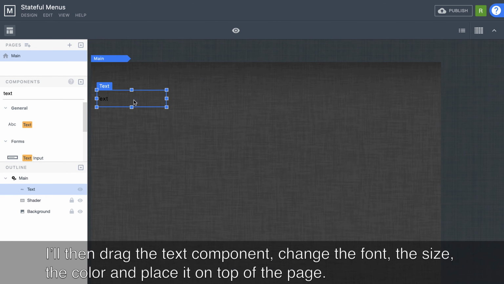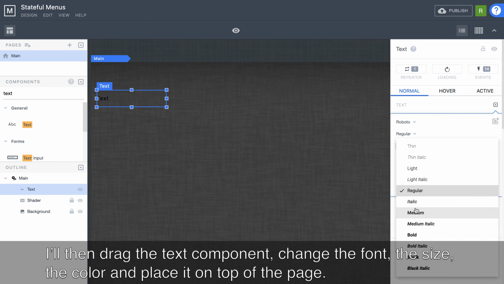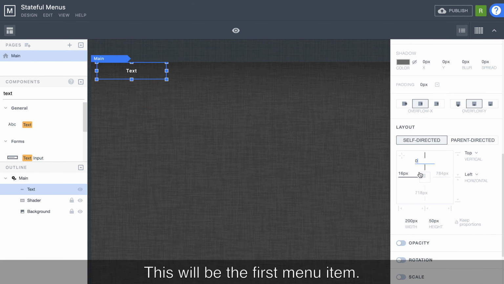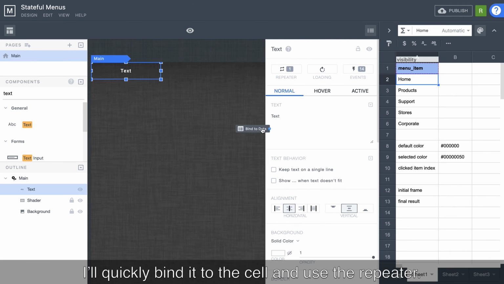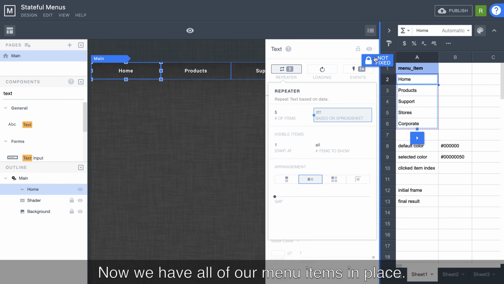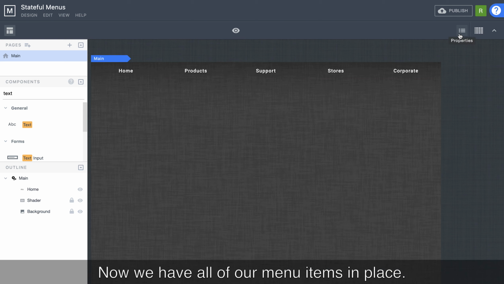I'll then drag the text component, change the font, the size, the color and place it on top of the page. This will be the first menu item. I'll quickly bind it to the cell and use the repeater. Now we have all of our menu items in place.